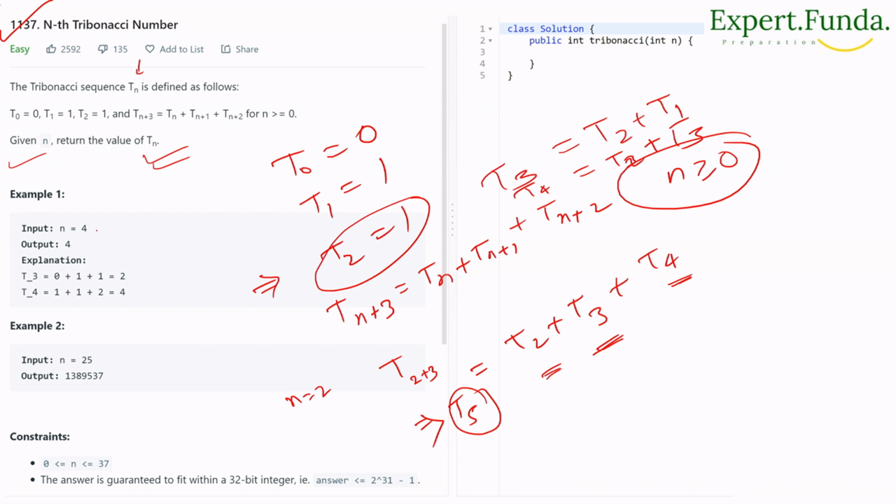Let's suppose we are given 4. So what is happening here? If we calculate T3 first, 0, 1 and 1 gives 2. Then if we find T4, we will not start from 0, we will start from 1 now. So this is T1, T2, T3, and if we add them, we get T4, and that is what we return. Okay, I think you have understood the explanation. Let's go and see the approach.